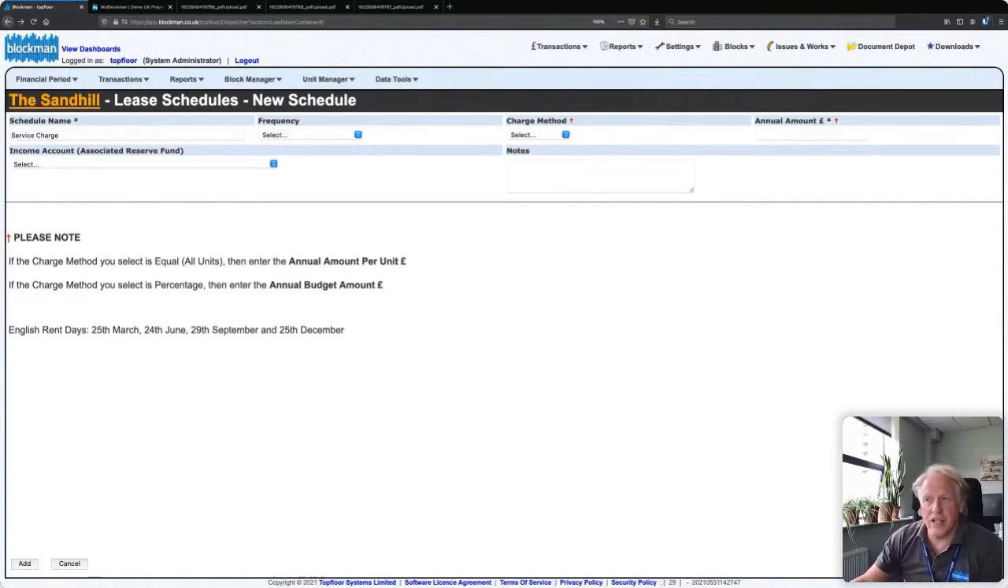As per the financial year of the block, I should add, these quarter rent days, half-yearly rent days, these correspond with, of course, these gale dates, the 25th of March, 24th of June, 29th of September. So your frequency is either based on the financial year or based on the rent days. And then the charge method for each lease schedule is either equal or it's percentage.